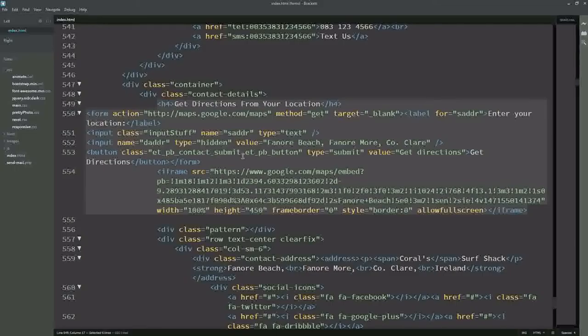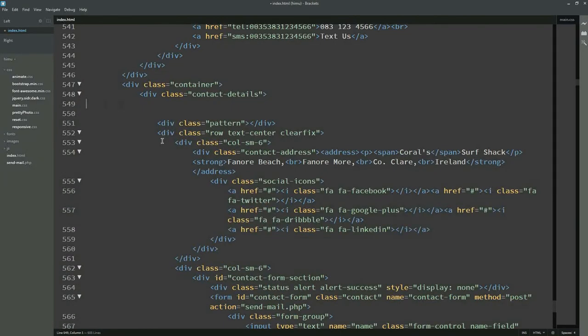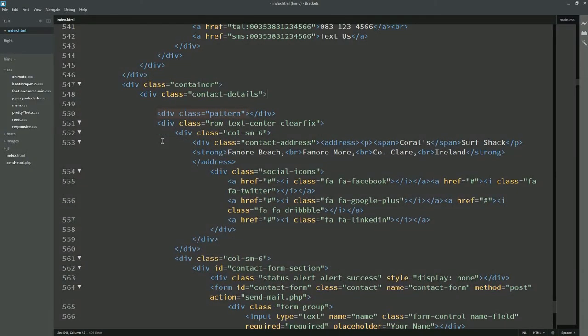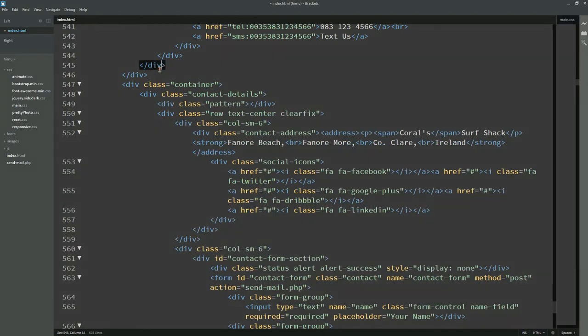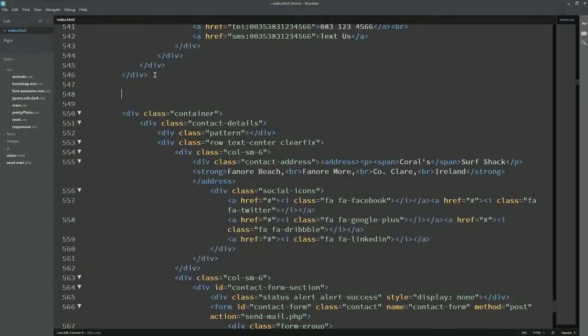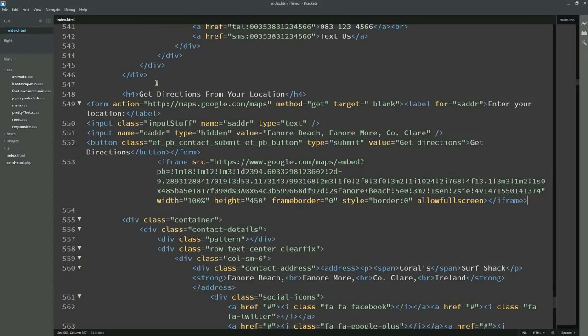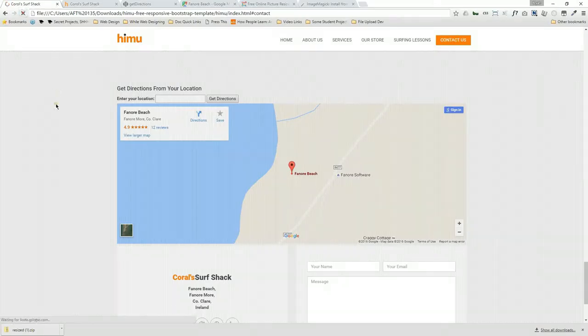But anyway, I'll be able to. No, I can't use that. I can't do that at all. So let me try that. So there's a pattern there. There's contact details. Get directions. Yeah, take that out. Get rid of that. Put that there. Delete. I'll stick it in here. Let's just stick it out of the flow for now. Just take a look. Control S. Save. Refresh.